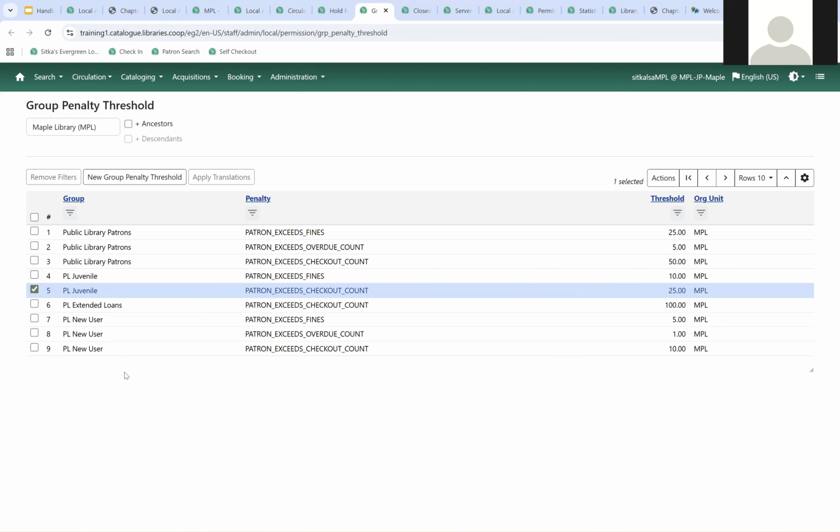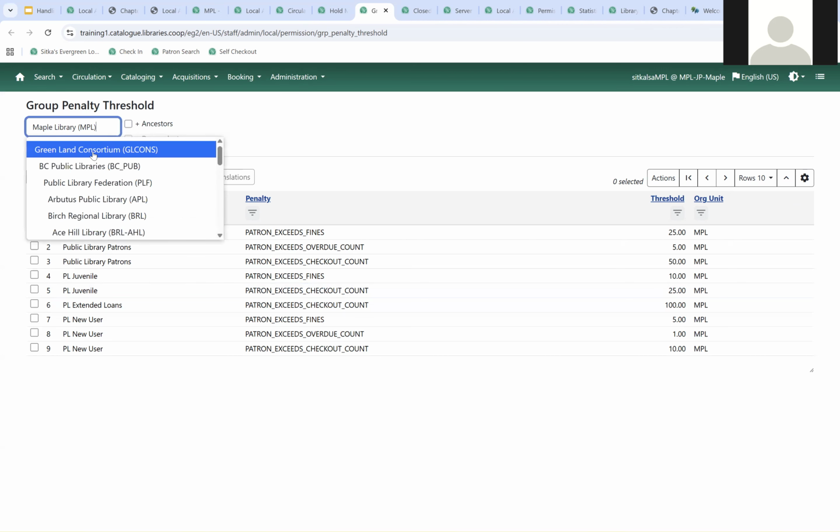Definitely recommend that you make sure you have at least the patron exceeds fines, patron exceeds overdue count, and patron exceeds checkout count set up for your user type, even if you don't want more specific limits for different groups. Because if there are no group penalty thresholds specific to your library, it's going to fall back to the Sitka ones. On the training server here, that's Greenland Consortium.